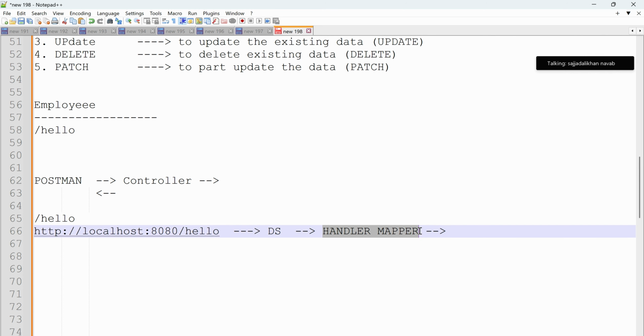The handler mapper will call the respective endpoint wherever it is available. Let's say, for example, in the hello controller, that hello endpoint is available. It will go directly to the method which is mapped to that endpoint and execute it. This is what the DispatcherServlet will go and execute. Now, let's come to our programmatic point of view. Let me write the program and show you how it is happening.